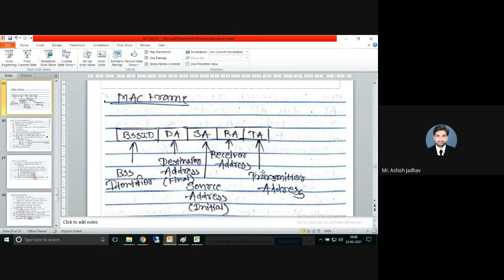Here the source address and destination address will remain the same. The receiver address and transmitter address keep on changing. Whenever you change the access point, whenever we change the link, this receiver address and transmitter address field will keep on changing. I hope it is clear. I hope you understood this MAC frame.